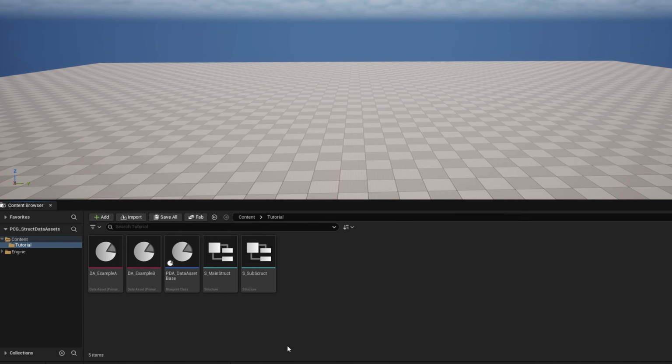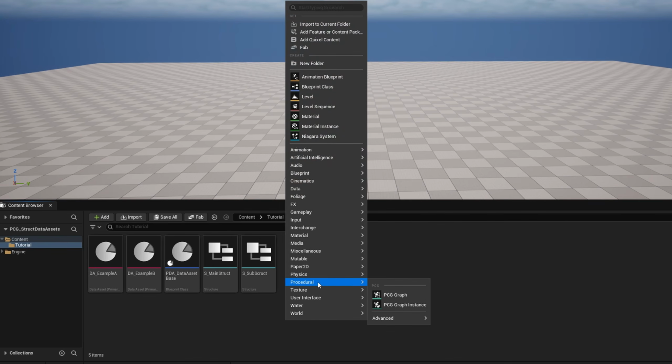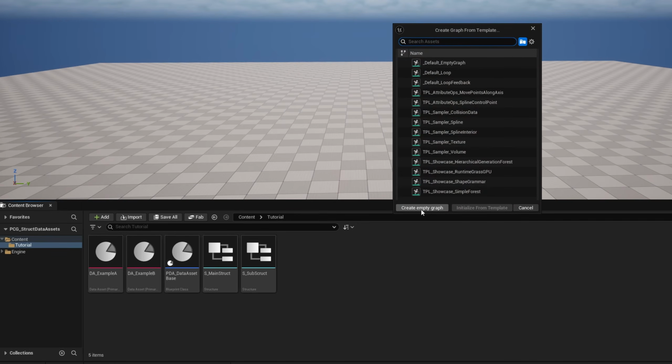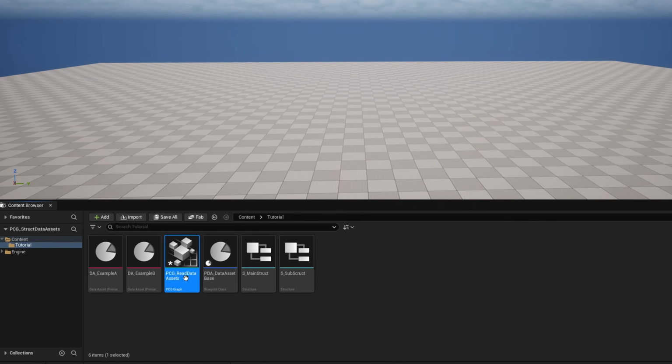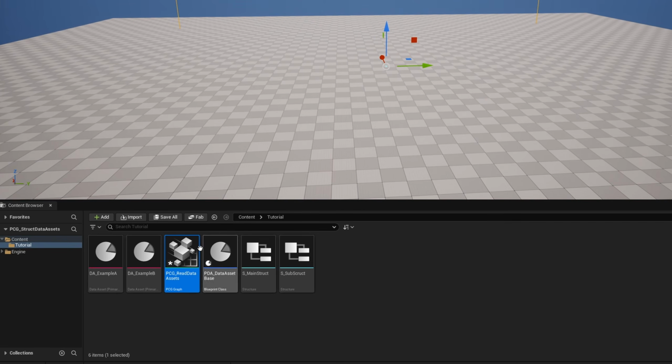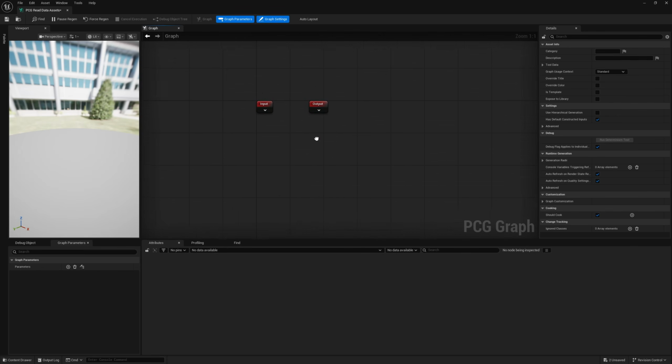And now let's go ahead and set this up inside of the actual PCG graph and figure out how to read this. So for that, we just right click, go to procedural, go to PCG graph. We'll create an empty graph. We don't need anything here. I'll just call it something like PCG_read data assets. I'll just go ahead and drag it into the world so that way we have access to it and the debugging, and I'll open it up. So here we are inside of PCG, and it's very simple actually to read all this.